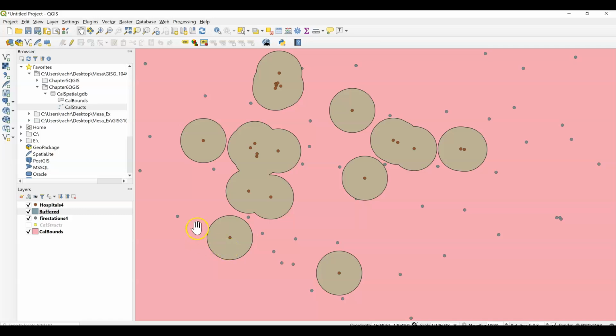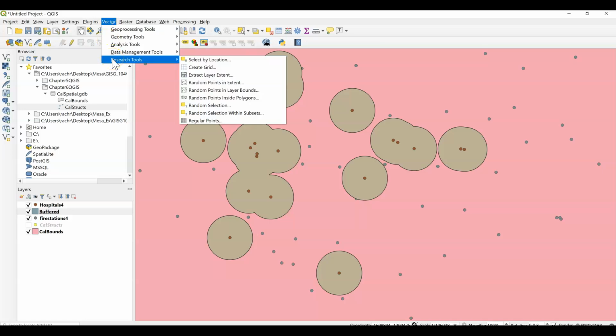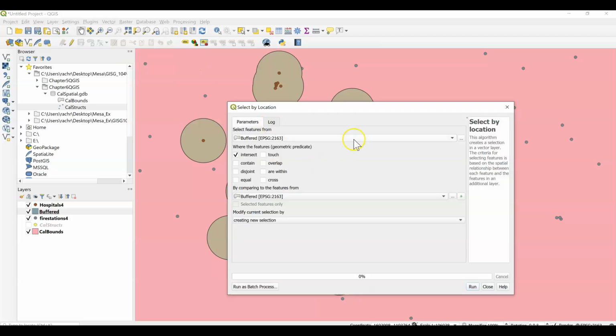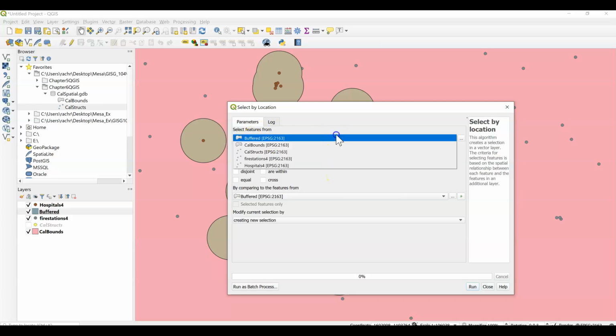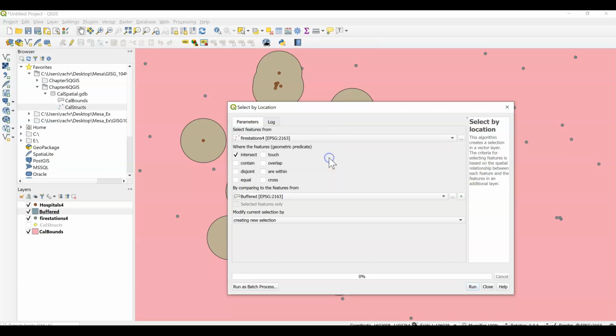To do this, I'm on page 223, the top of 223. Select the Vector pull-down menu. Choose Research Tools and select Select by Location. So we get our Select by Location window. The book says layer to select from, it now says select features from. So we want to select features from fire stations.